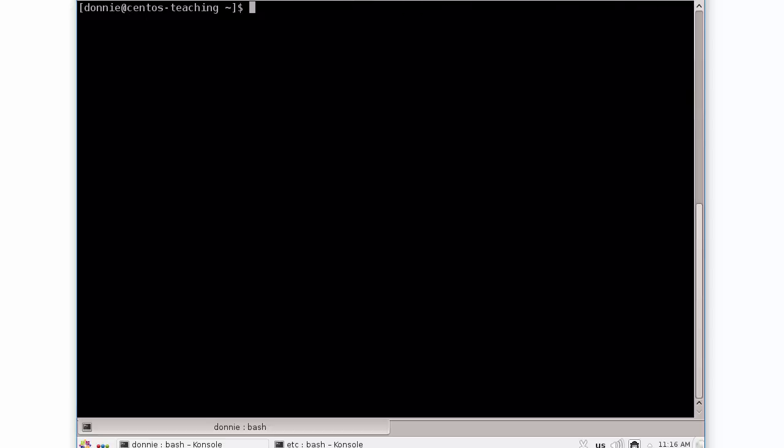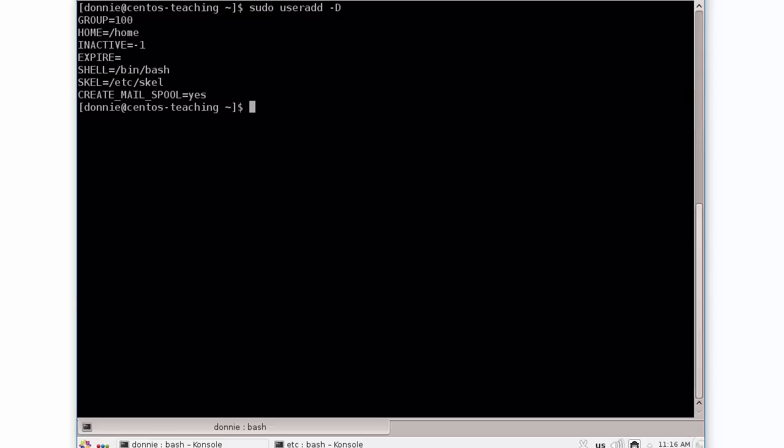And then the other default settings that we have are in that /etc/default/useradd file. We can change that by hand if we want to by editing it, but we also can use useradd with an uppercase -D. We do it like that, and it'll just dump the contents of that /etc/default/useradd file to the screen.